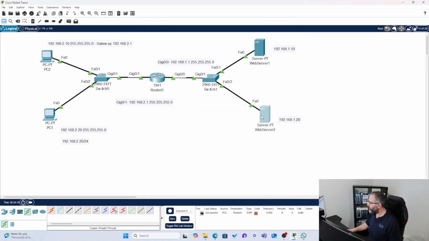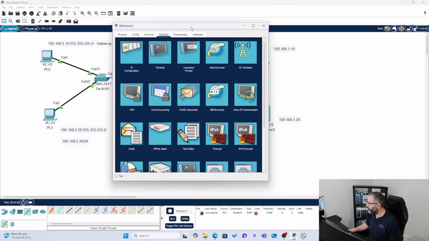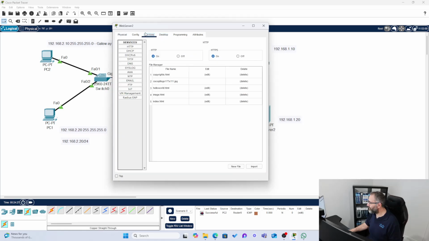But I think we should be okay now. We're going to check to see if the web servers are available in Packet Tracer. It's not as simple as this in real life, but in Packet Tracer, we can go to services and HTTP, and it's on. We can tell that's on. That's the web pages that we're going to go into.